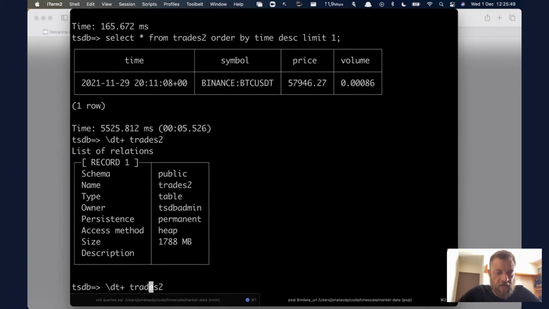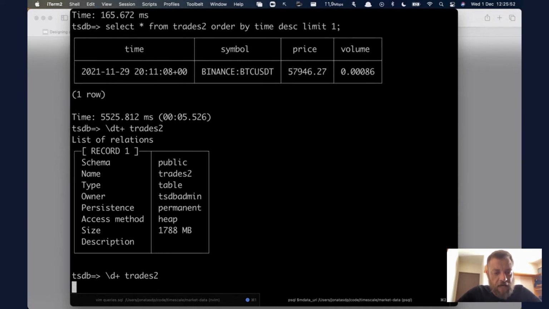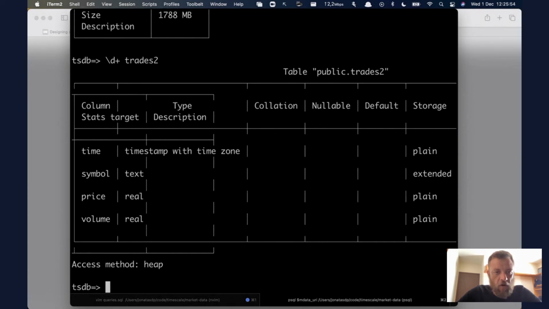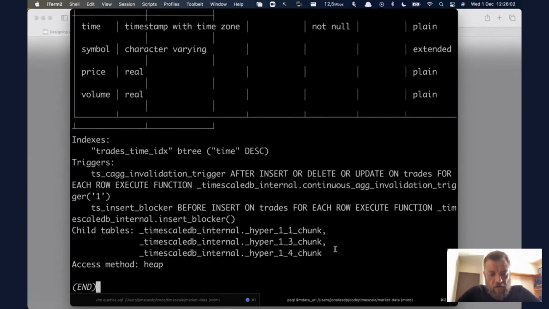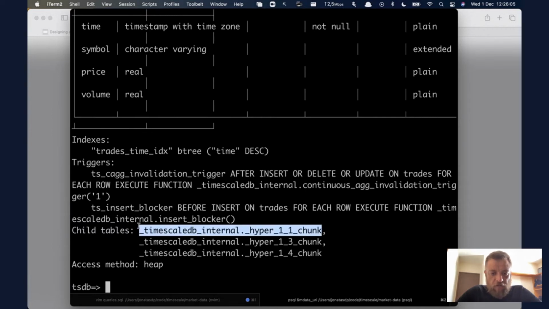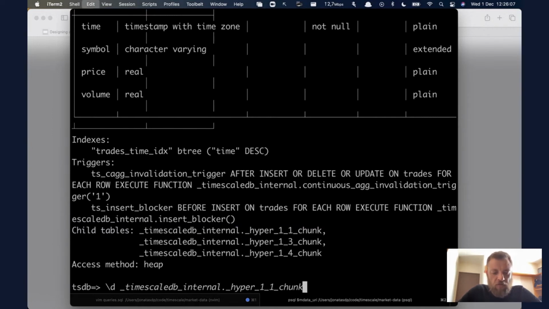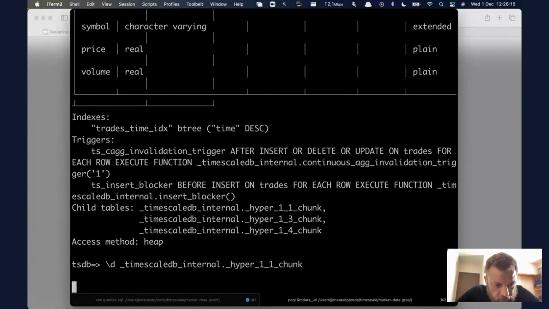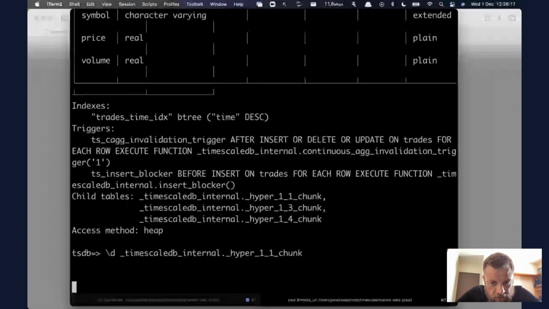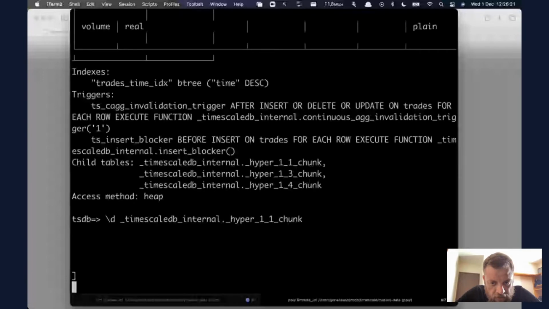Say here \d and \dt+ on trades 2. Oops, I just wanted \d+. And you can see that this is all the details, but if I call here for trades, for example, you see that we will have these child tables. And if I get some of these child tables and just describe this one, you see that it contains, for some reason, it's not running. It's stuck. I don't know why, but yeah.